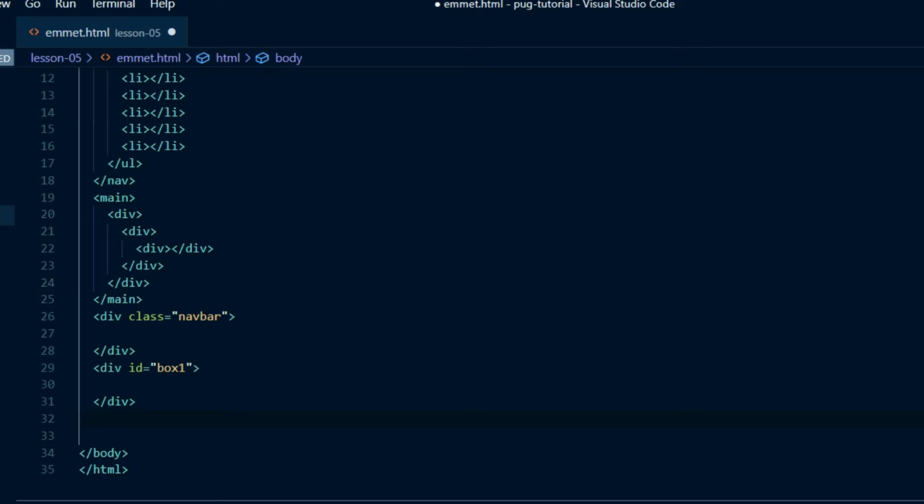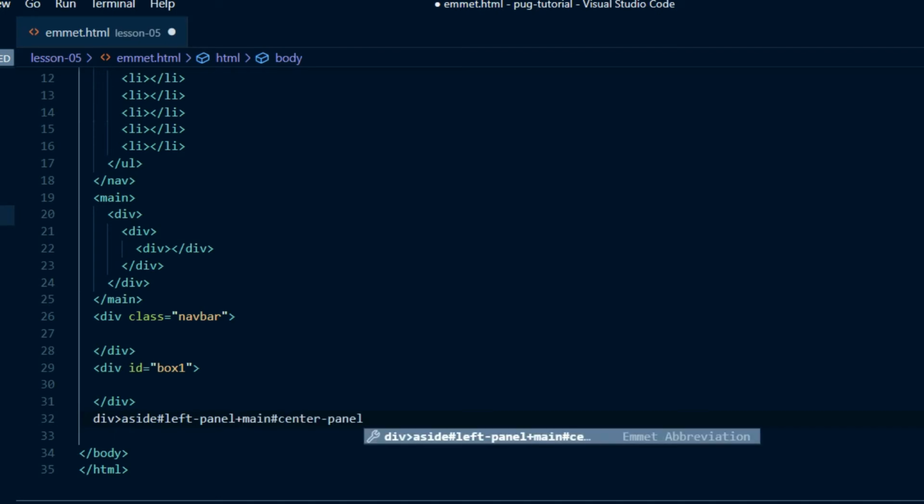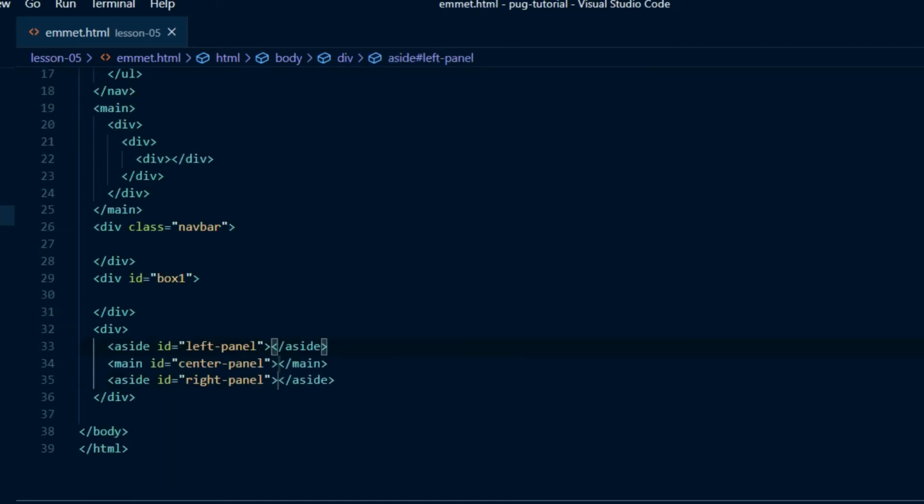You can do quite complicated things by chaining Emmet together like this. Div greater than aside#left-panel plus main#center-panel plus aside#right-panel gives us a div containing 2 aside elements and a main element, each with an ID applied.